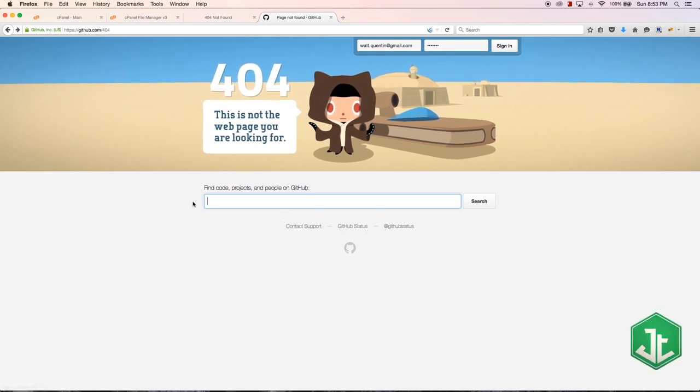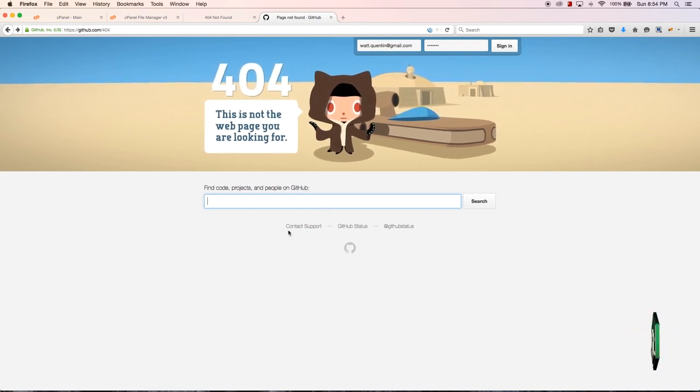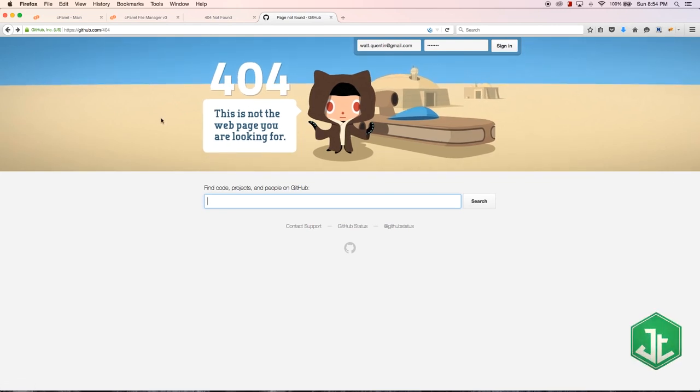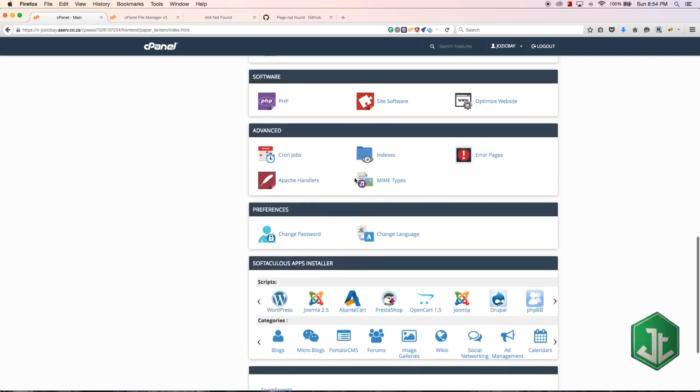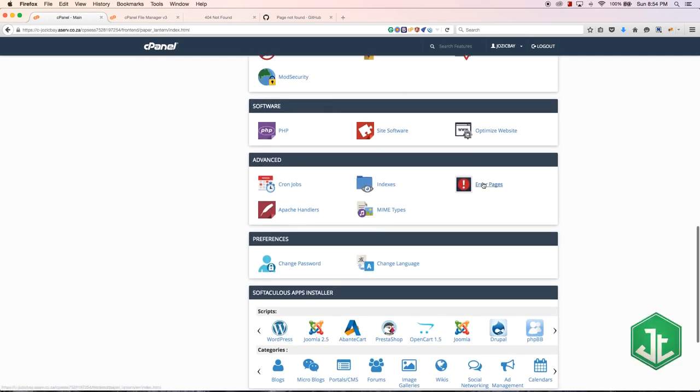Now the search is kind of an advanced feature. It's not something that we can take care of in cPanel, but we can certainly take care of links back to the home page and adding an image, not really a moving parallax image, but an image. So yeah, let's jump back over to cPanel, and I'm gonna scroll all the way down to the advanced tab, and I've got a link to go to the error pages. So let's click on that.